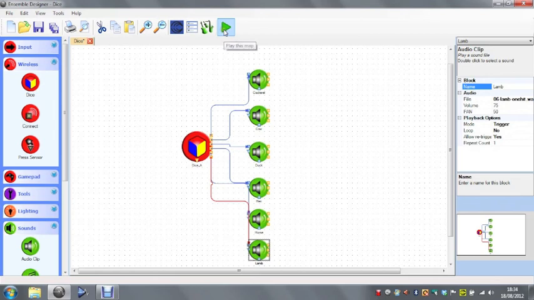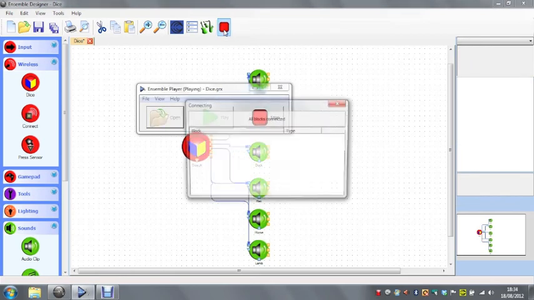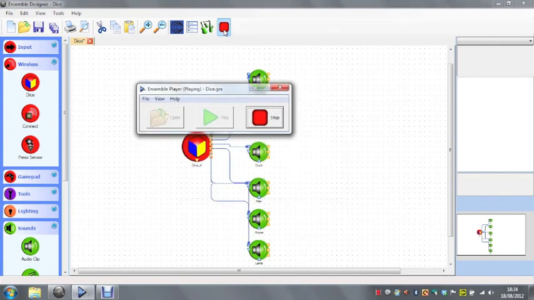There, I'll click play, and you'll see the software go through a quick diagnostic check to make sure the dice is ready, and here we go.